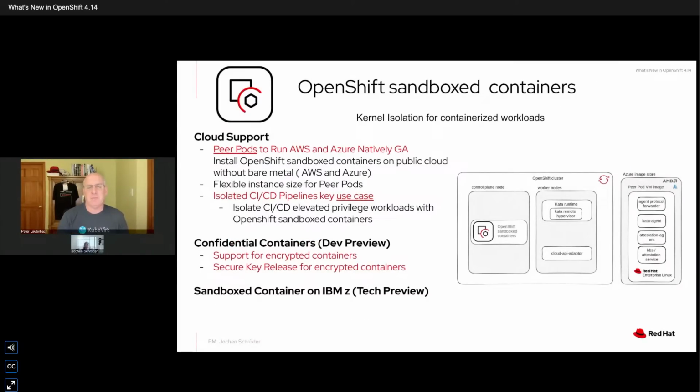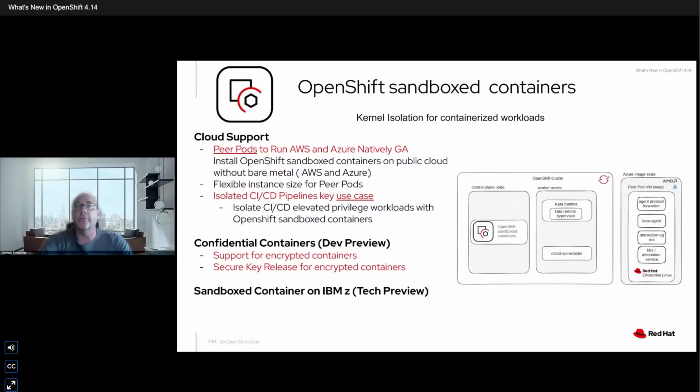OpenShift Sandbox. Thank you. Thanks, Peter. And I'm happy to present some news on the OpenShift Sandbox containers, which is a kernel isolation for containerized workloads. So the most amazing thing that we can present today is that peerpods are GA now. Peerpods means the ability to spin off and run containerized workloads even in the cloud and outside of your cluster. And another important step forward is now having flexible instance sizes for the peer pods. So this is no longer fixed-size VMs.